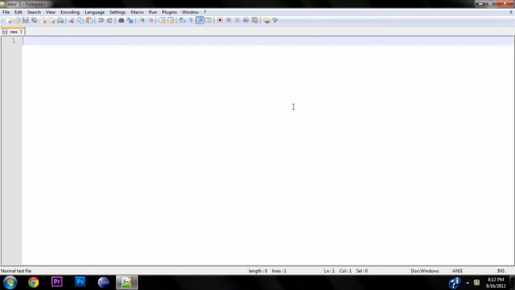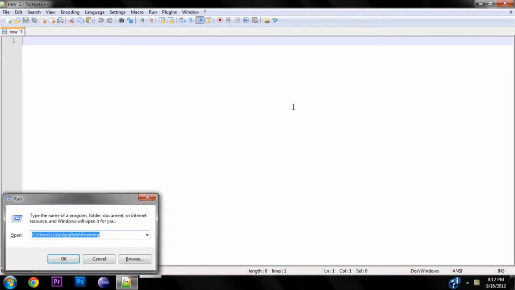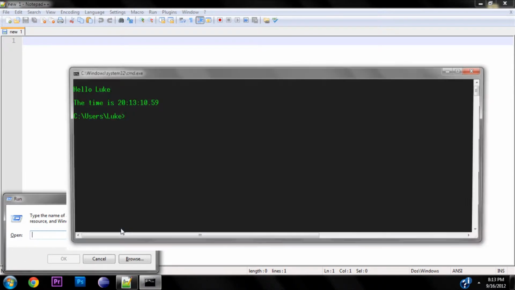So for the first one, go ahead and hold that down. If you just press it, it will bring up your start menu. So hold it down and press R, and when you do that, you get the Run dialog. That's how I always do Run and then CMD or whatever.